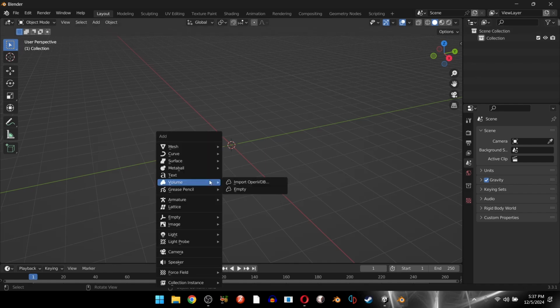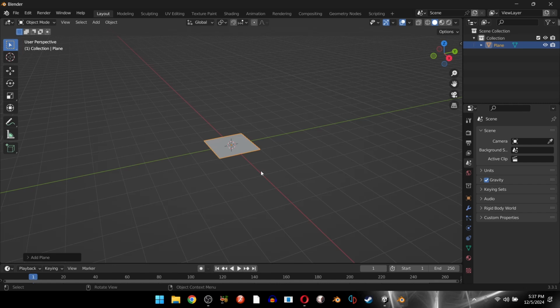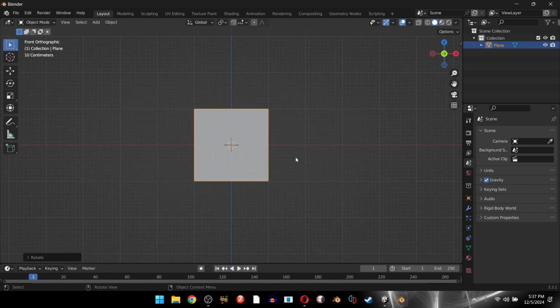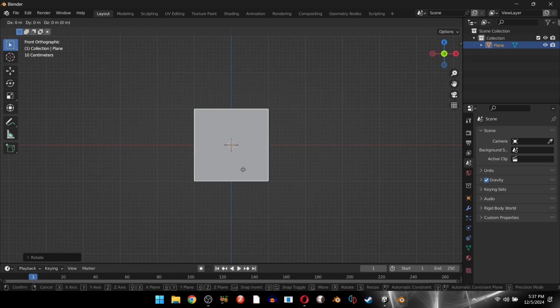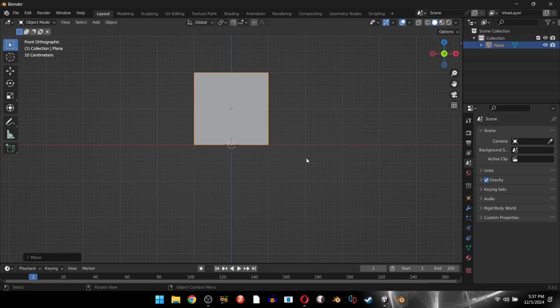I'm going to press Shift A, go to Mesh, and select Plane. I am going to press R, then X, and 90, and it will rotate it on 90. Now I'm pressing 1 on the keyboard number pad. With it selected, I'm going to press G to grab it, and then Z for the Z axis, and just move it up here.